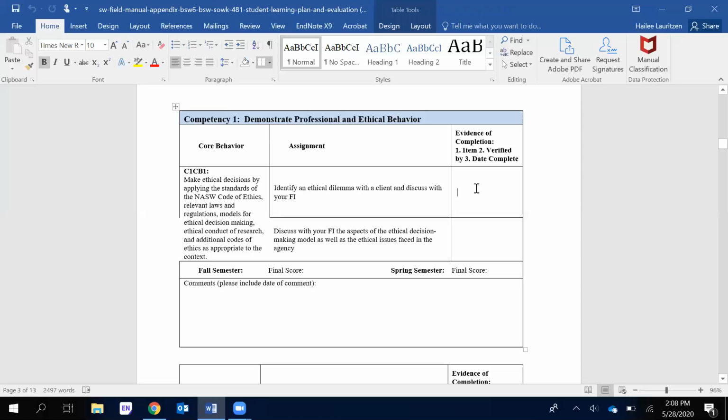So then you would come over and you say, okay, so today, which was May 28th of 2020, I completed this first assignment, and I completed it with my field instructor, and their initials are HL, which is my initials, Hailee Lauritzen, but we're just going to use those. So I completed it by my field instructor, and we discussed ethical comments made by other professionals, whatever it was, just a quick little snapshot of what it was to help you remember and to help your field instructor remember what it was that you did that marked this assignment off.